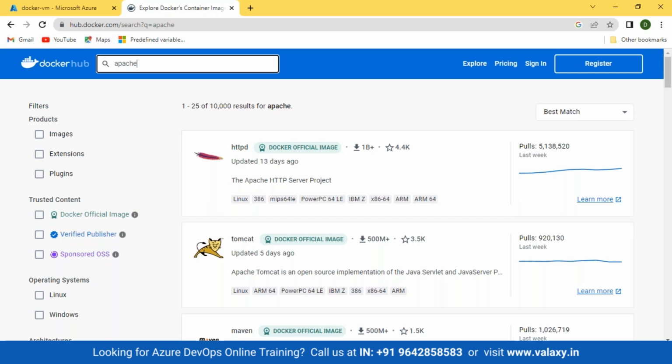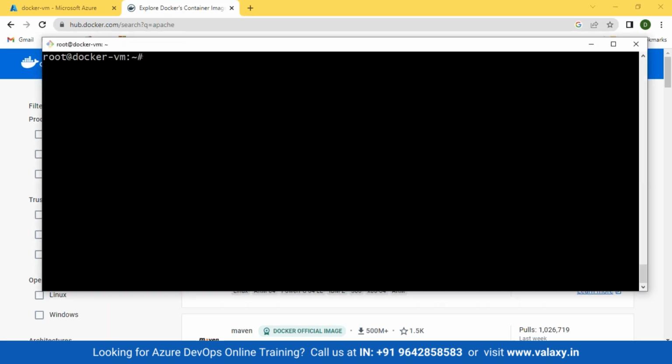Okay, now I have the image on my system. If I want to create an Nginx container, it's very simple. I can simply do docker run nginx. When I execute this command, it will check my local image, whether I have this Nginx image or not. If not, it will automatically connect to Docker Hub and get me the image.